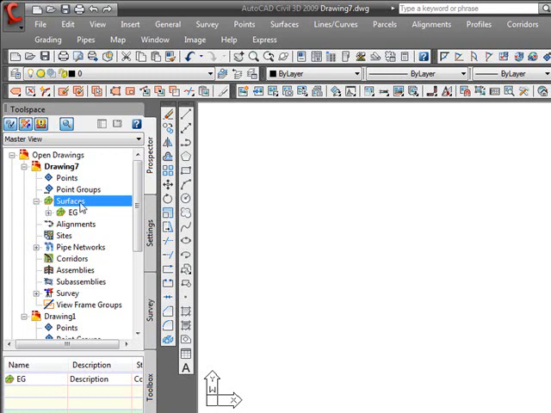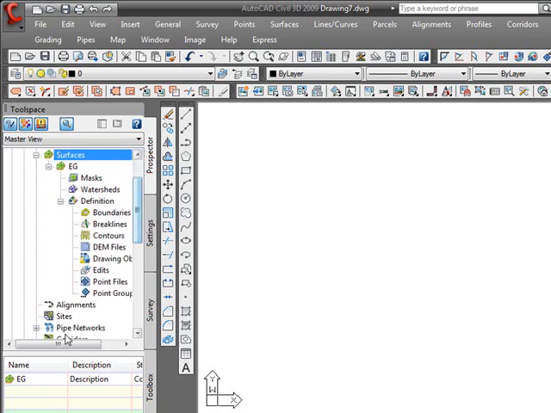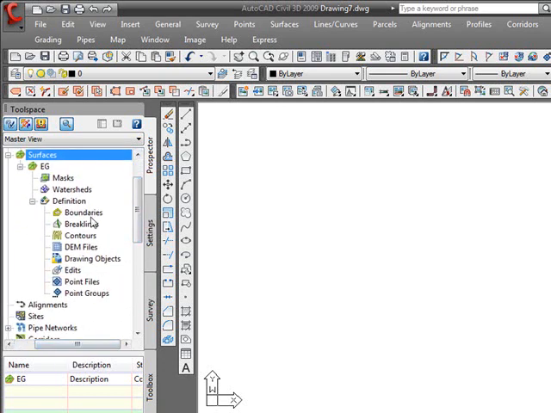So I need to expand the node for surfaces on Prospector. Then I need to expand the node for existing ground. And one last expansion here will be the definition node. After I expand that definition node, you'll see that we can create boundaries, break lines, contours, digital elevation model files if we have them. We can use drawing objects. We have an edit function. We also have point files and point groups.